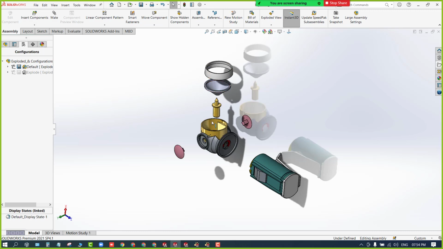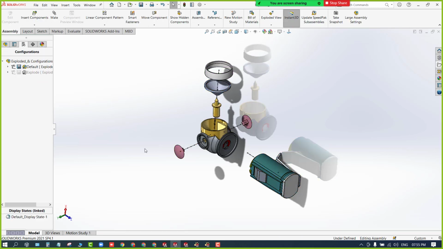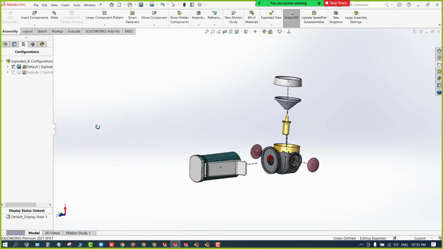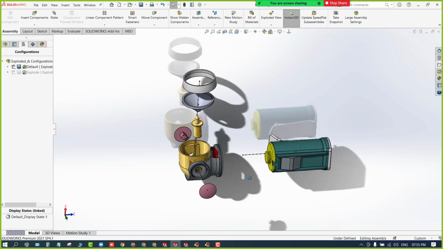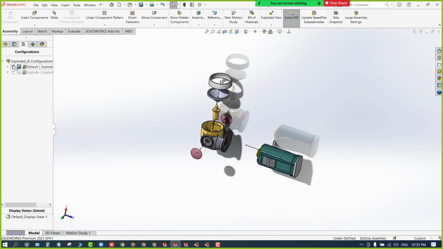If you want to add the exploded lines, you can use the drop down, use this option, insert smart explode lines and green check. Automatically software will create the explode lines. If you don't want it, you can come here, you can delete them.